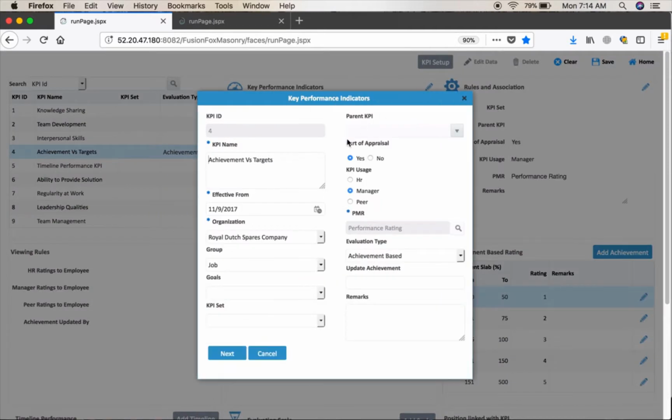Let's open this wizard using the Edit button. You can group KPIs based on their importance and relationships. You can define goal associated with the KPI and select KPI set to further group. You can define parent KPI and then PMR, which is dynamic rating scale that you can set up and link with the KPIs. Evaluation type can be selected from the fixed list.